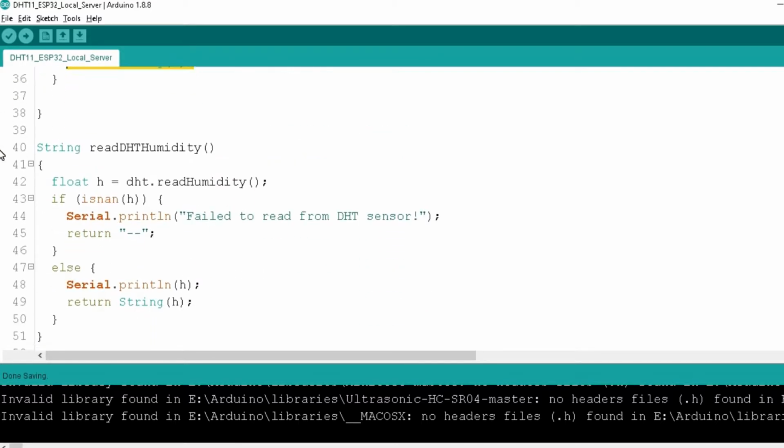In the second function, we define the read humidity function to read the live humidity from the DHT11 sensor. We take the float h variable and store the humidity using the dht.readHumidity command. If the function didn't find the DHT sensor connected to the ESP32 board, then it will display the message serially: failed to read from the DHT sensor, and it gets the data. Then it will display the humidity serially and return the string h.